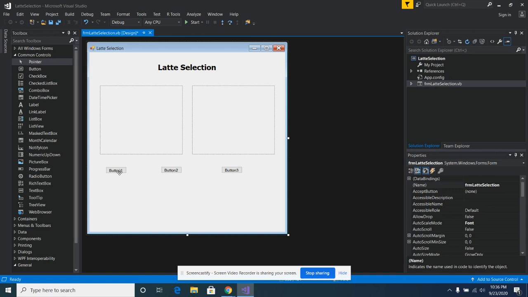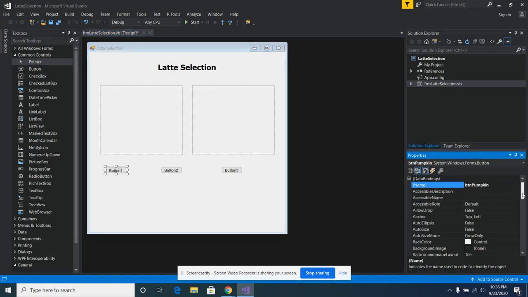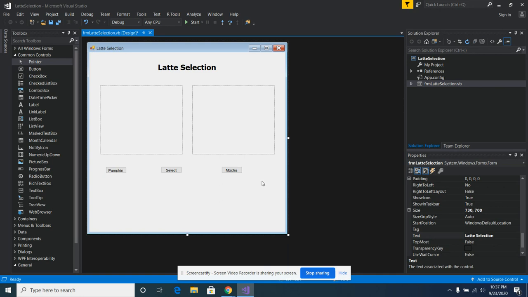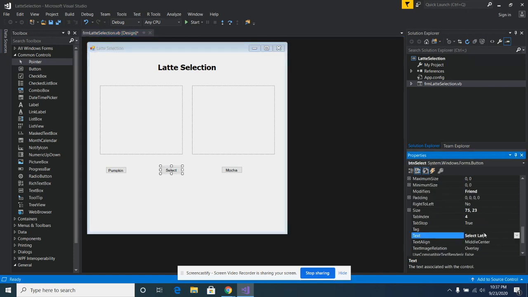So we're going to change the text property of these buttons as well. So our first one, our text property is pumpkin spice. Our second one, text property is select. And our third one, our text property is mocha. Okay. Actually, this one is supposed to be select latte, not just select. Okay.